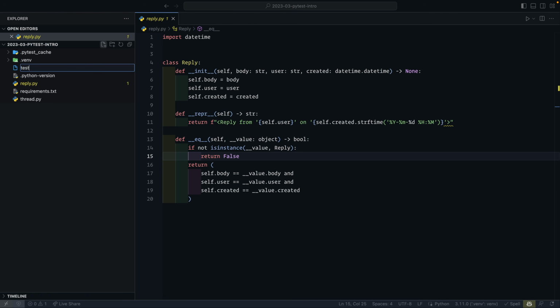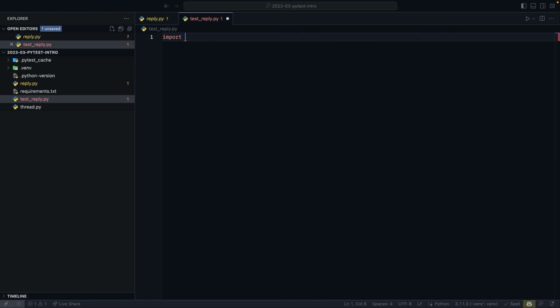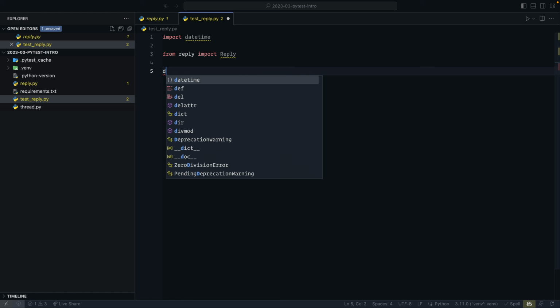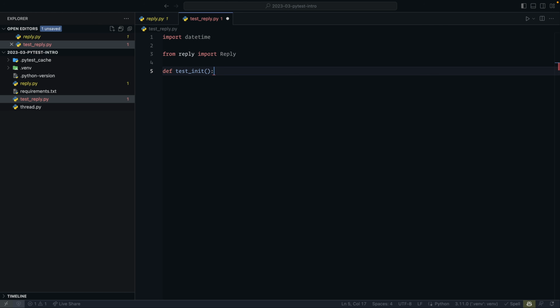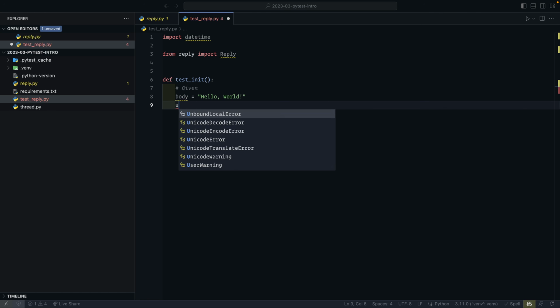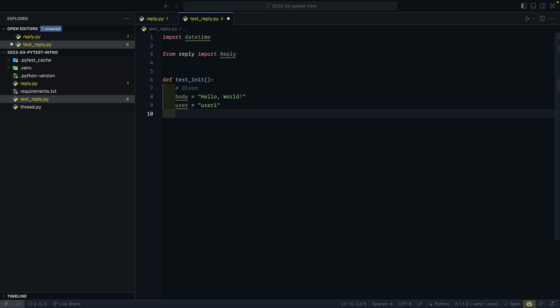Let's create test_reply.py, and in here we're going to import datetime, and we're going to say from reply import Reply. Then we're going to write our test init. Here we're going to use a very frequent formula for writing tests, which is the given, when, and then structure. Given tells us what is the data that our test requires or depends on. So we'll say body is hello world. This is the body of the reply that we're going to create. The user is user1, and created is datetime.datetime.now.